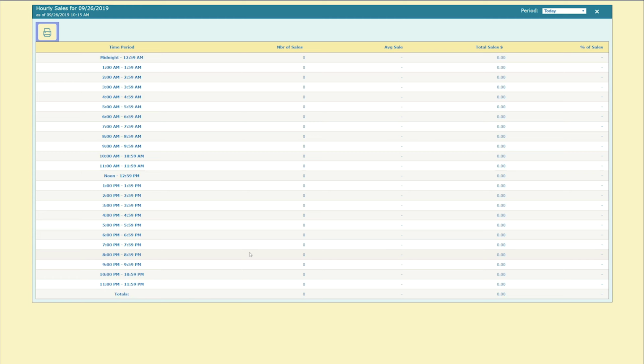To change the period viewed, click the drop-down menu in the upper right corner of the window to select a different period. This week, last week, this month, last month display summaries of those periods, while today, yesterday, and a week ago options display those specific days.